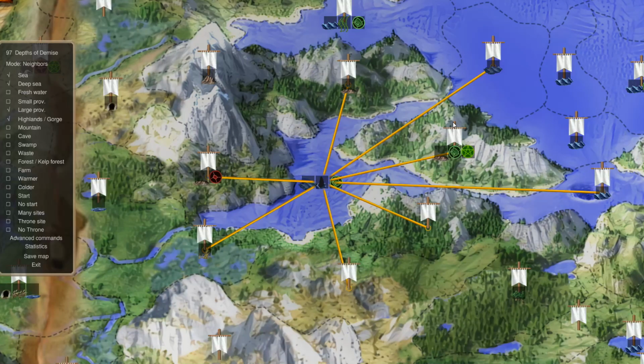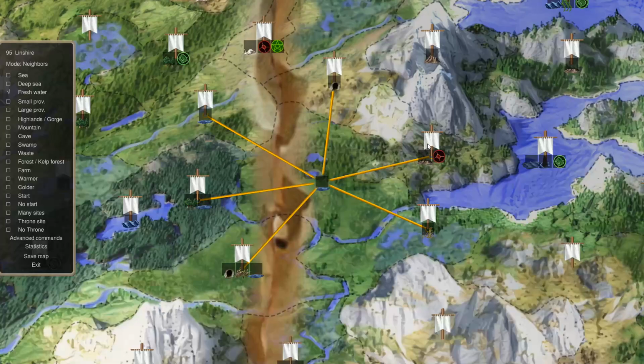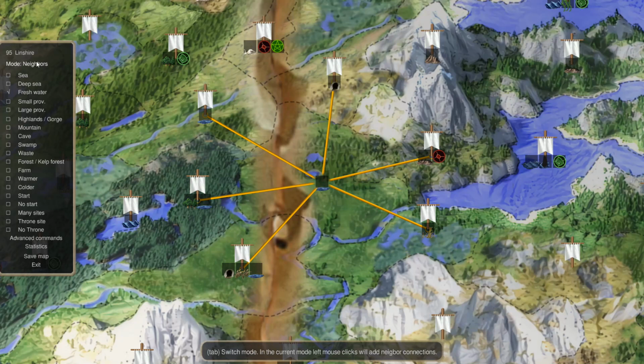Depths of Demise. 96. Death Basket Bank. Seems appropriately connected. This long one's going down to the other whirlpool. 95. Linshire. Okay.